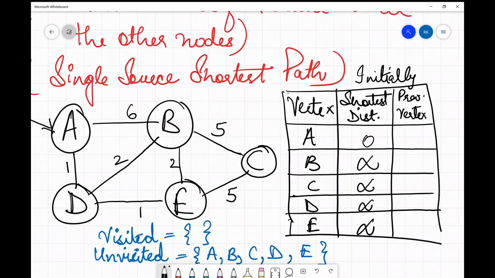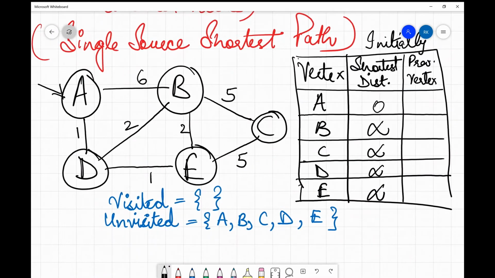So let's solve that with the help of an example. Here I have a graph with 5 vertices, 5 nodes. We are going to apply Dijkstra's algorithm to this to find the shortest distance from A, which is our source, to all the other nodes of the graph. So how do we do that? First of all, we make this table, which I already made. This is the initial stage.